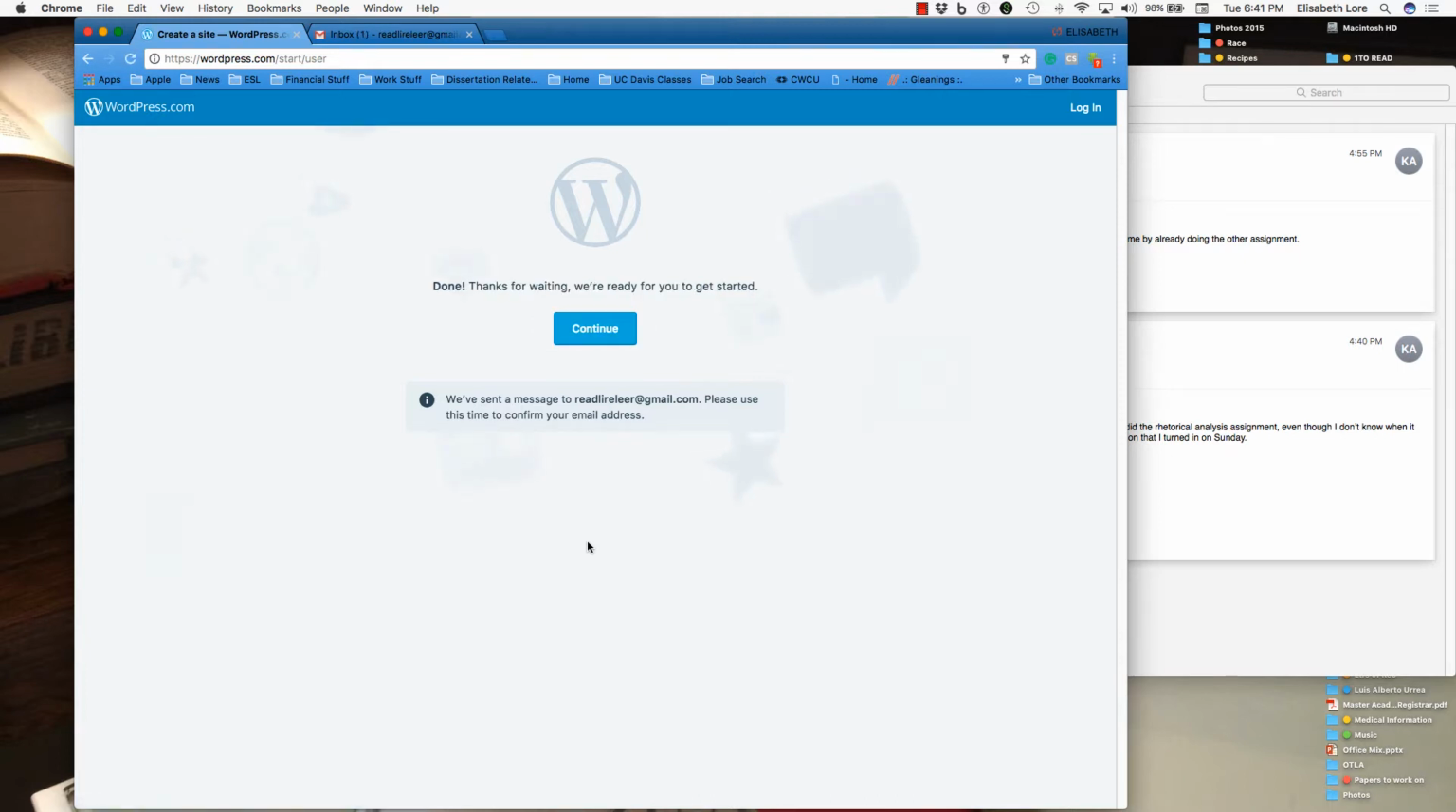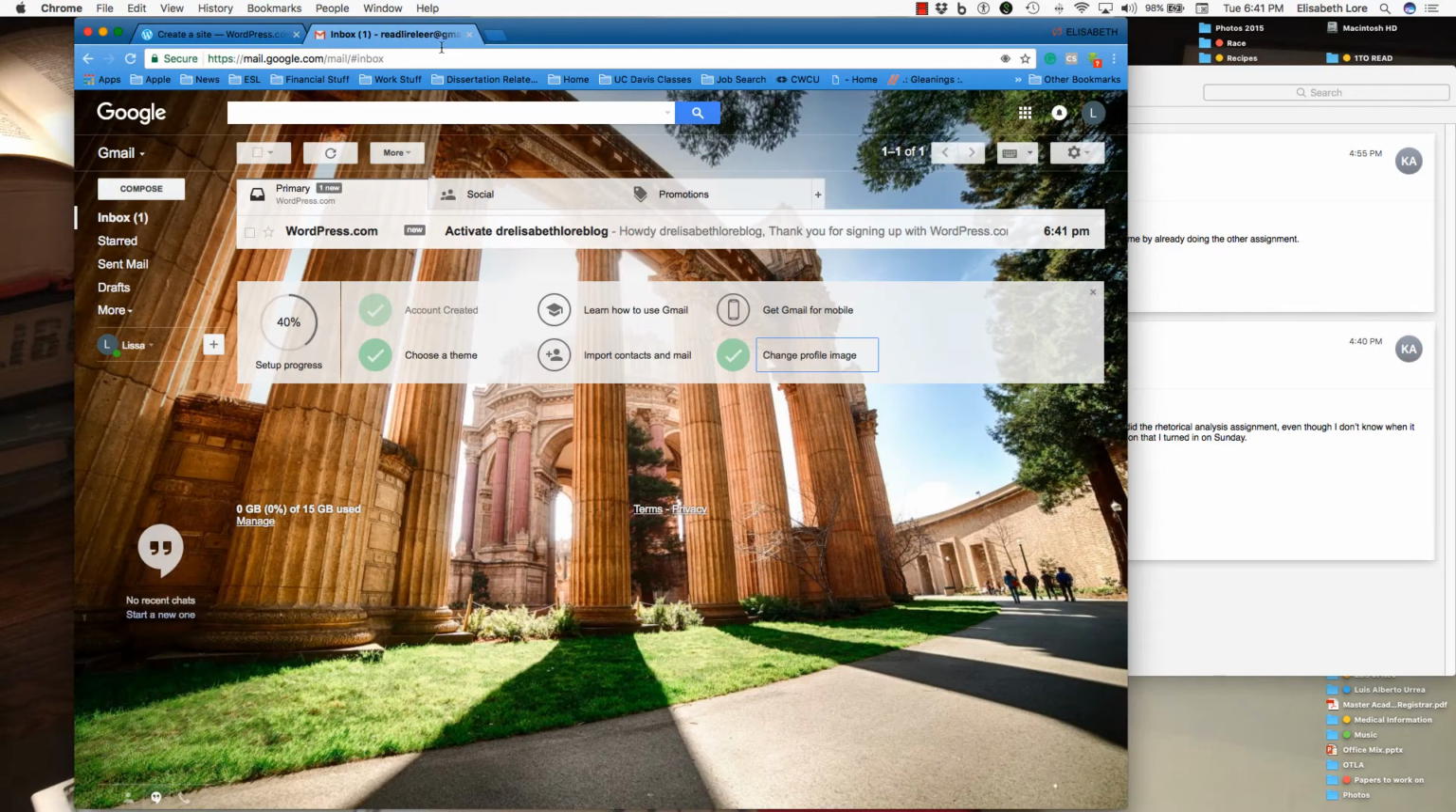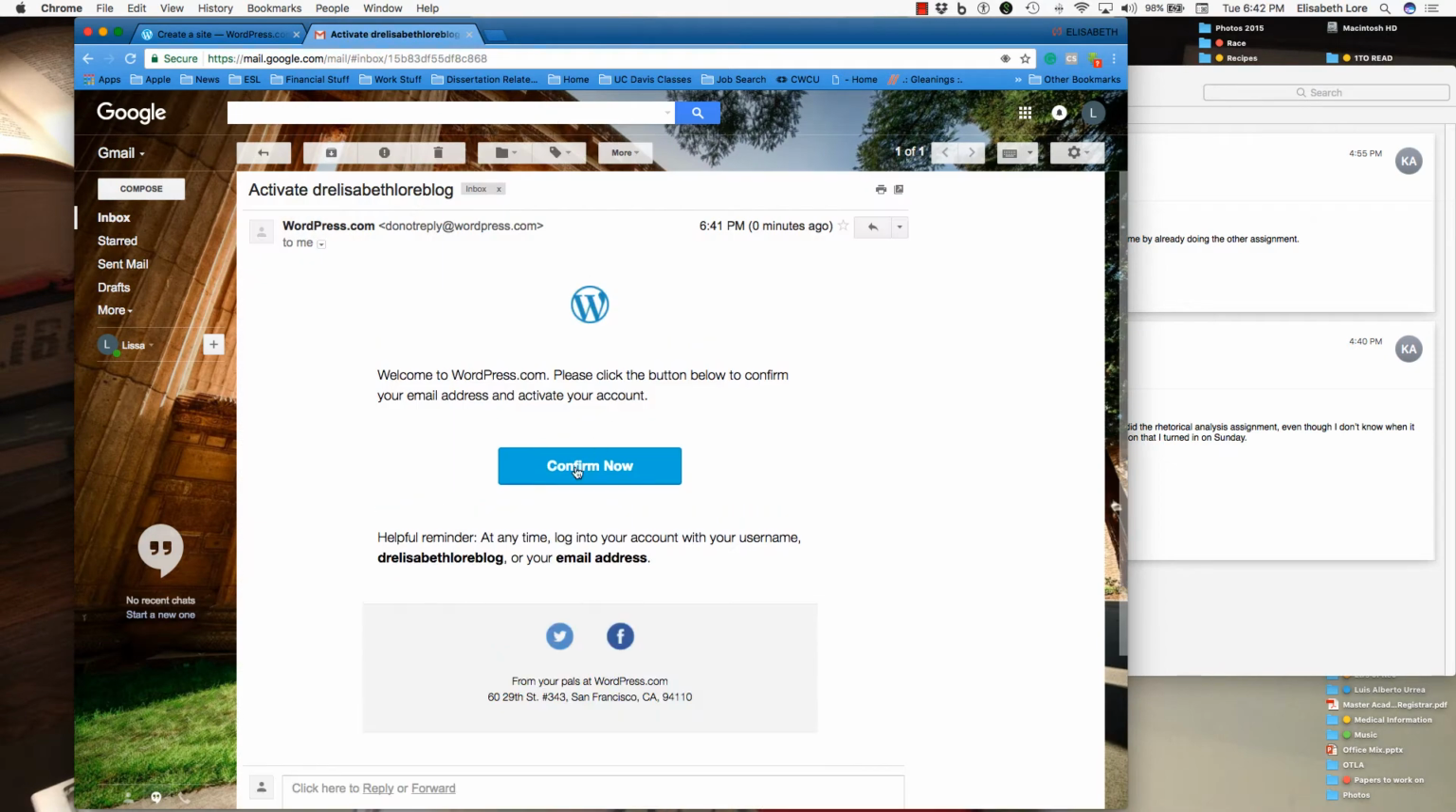So the next thing that they'll do is they'll tell you that they've sent you an email to this address to confirm that this is really you and what you want to use. So I go back to my email here, and I'm going to click in the center here where it says Confirm Now.